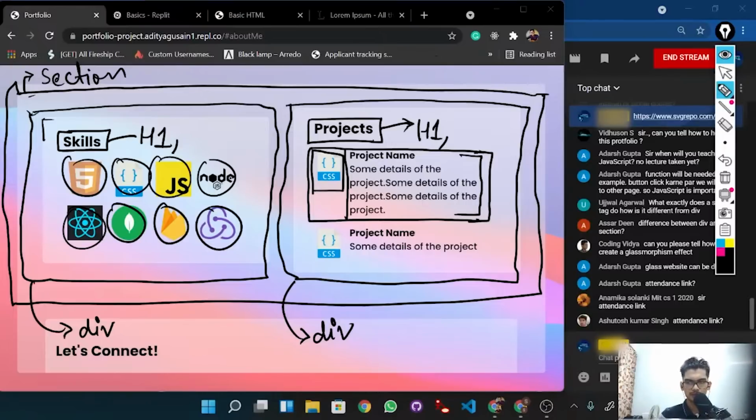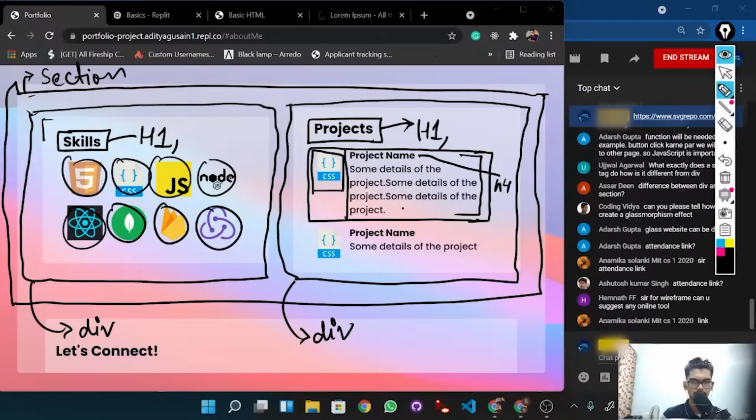So we have an h1. Inside that we have a div. Inside the div we have an image. On the right we have another div, and inside that div we have an h4, and then we have a paragraph.